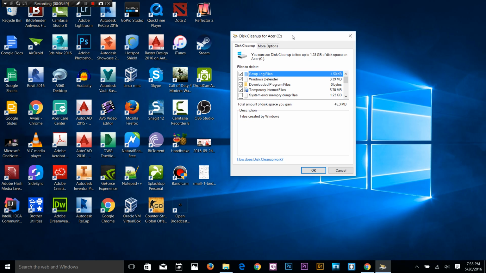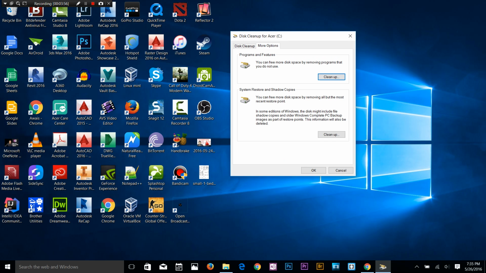Okay, now this is the dialog box I would see after it does processing. So in this cleanup, I've got all the same options here, but what you want to do is click on the More Options tab.